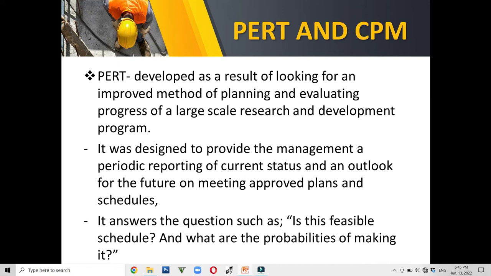PERT was developed as a result of looking for an improved method of planning and evaluating progress of a large-scale research and development program. So actually, it started out of research and development. It was designed to provide the management periodic reporting. When we say periodic, it could be on a monthly basis, quarterly basis, or as you desire, on the progress of your project. It is an outlook for the future on meeting approved plans and schedule.